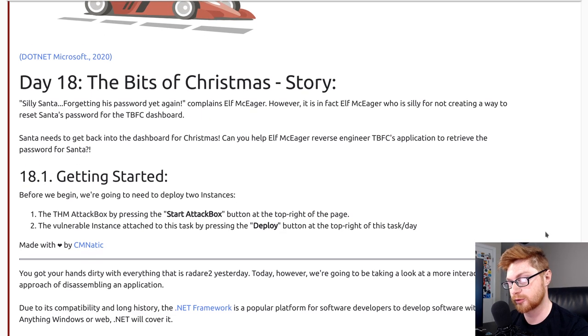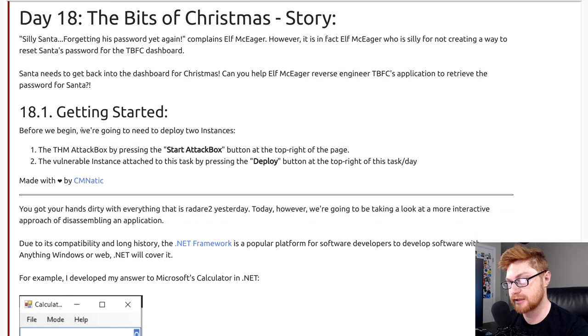So it goes through a little getting started here. Before we begin, we're going to need to deploy two instances. You can use the TryHackMe attack box by pressing the Start Attack Box button at the top right of the page. Now, I'm going to be a little Ebenezer Scrooge and not use the attack box, so forgive me, but I will end up using Remmina so I can connect to this RDP instance as we're about to soon.